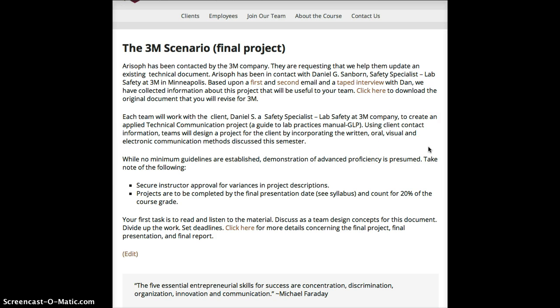Using client contact information, teams will design a project for the client by incorporating the written, oral, visual, and electronic communication methods discussed this semester. And again, unlike the technical description in which I said it could only be 2 pages, 1 page front and back, there are no minimum or maximum page limits on this. So it can be as long as it needs to be. What I really am looking for is to see that you're demonstrating advanced proficiency in technical writing.